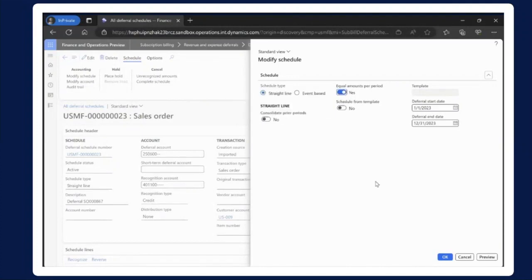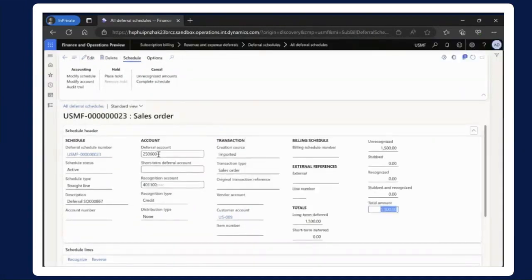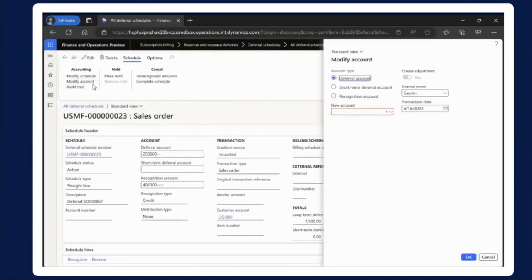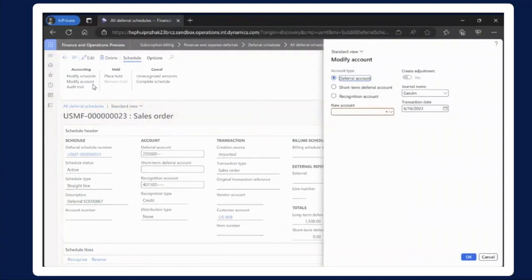For instance, we can consolidate prior periods, we can change the start and end date of the deferral, or we could switch to use a template instead. So those are some of the options there as far as modify schedule. Now, maybe I incorrectly put the accounting here. Maybe it didn't match up with exactly what I wanted. I could also use the modify account function to fix that particular piece.